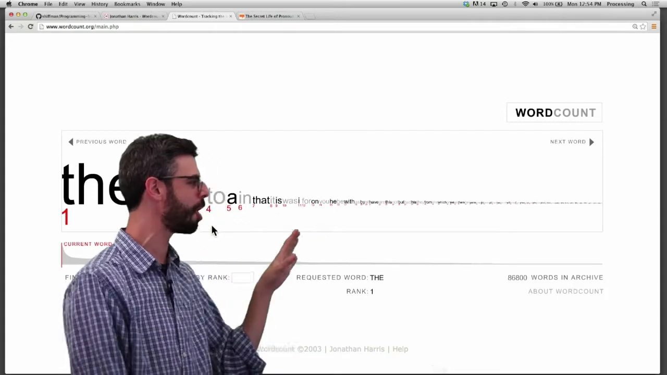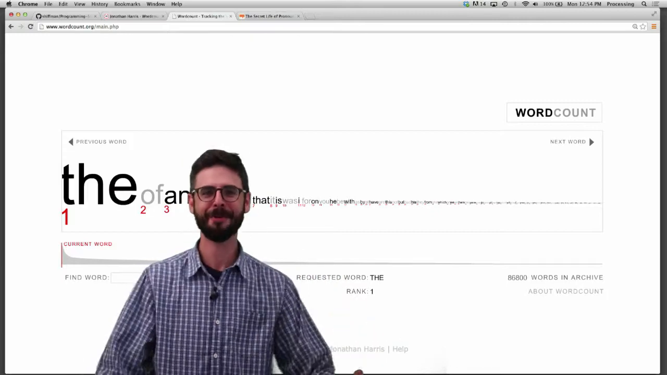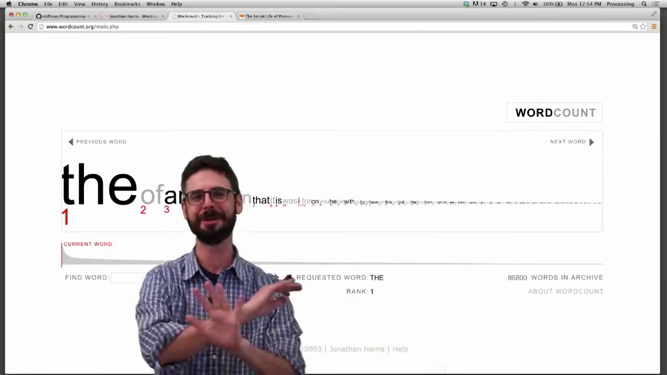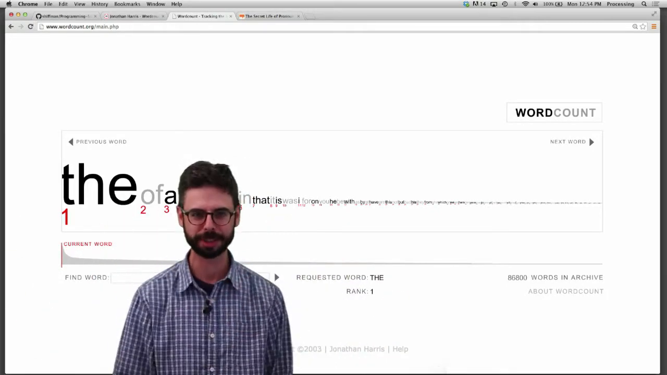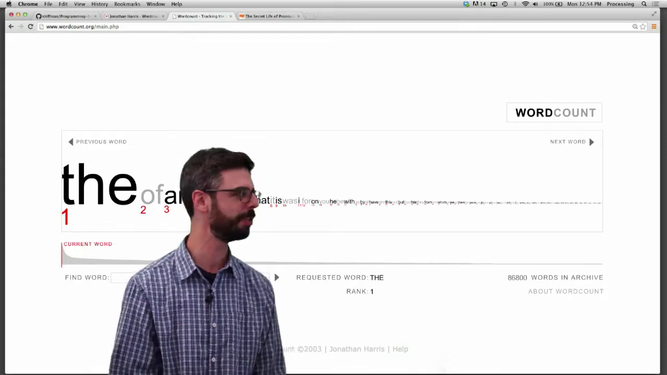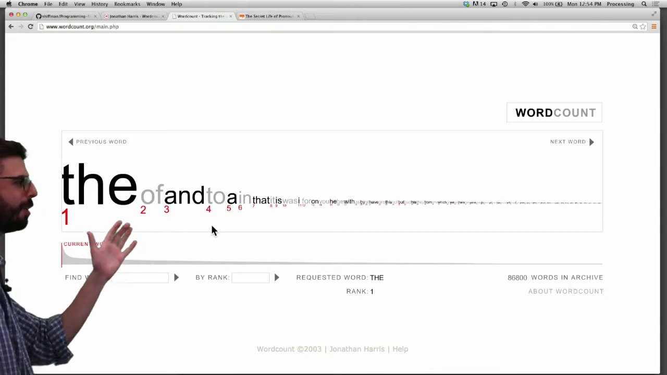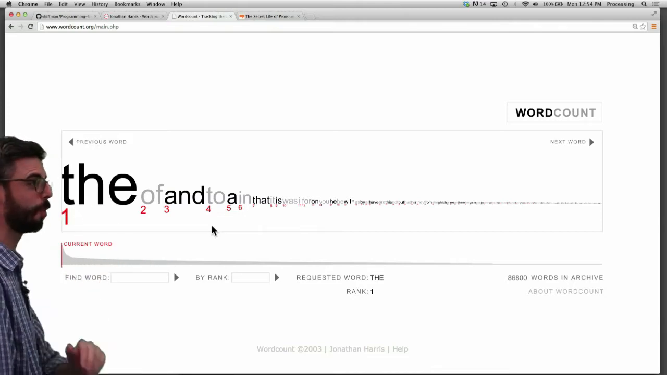So just to start, I could probably stand here for the next 3 hours and show you example after example of visualizations of word frequencies in documents. This is a project from 2003 by Jonathan Harris called Word Count, which is just looking at the frequency of words in the English language.